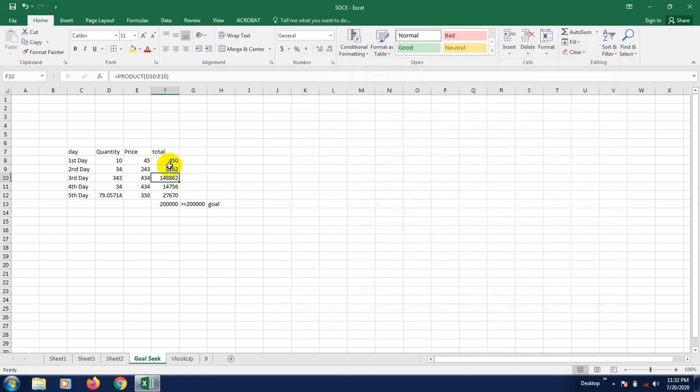And another way: simply click on a cell and it will show you the formula in the formula bar. Otherwise, double click and here also it's showing the formula. Then press Escape to get out of that command.